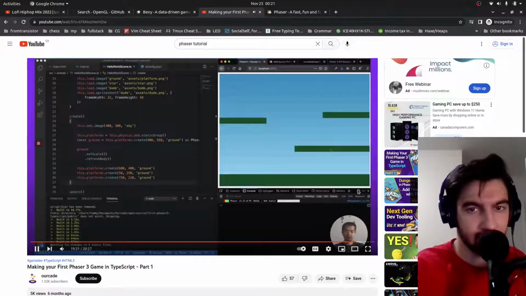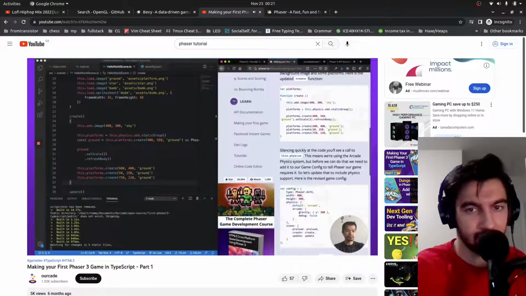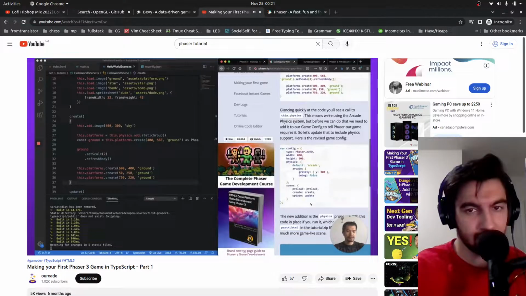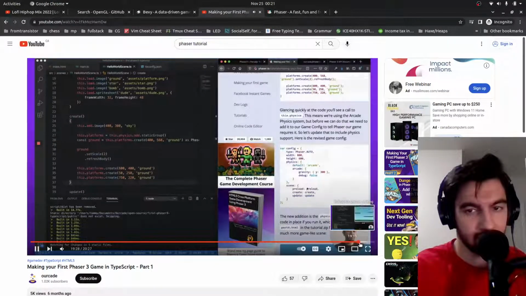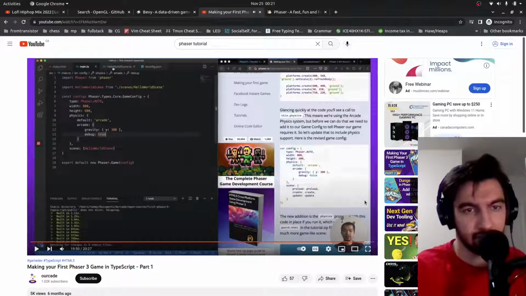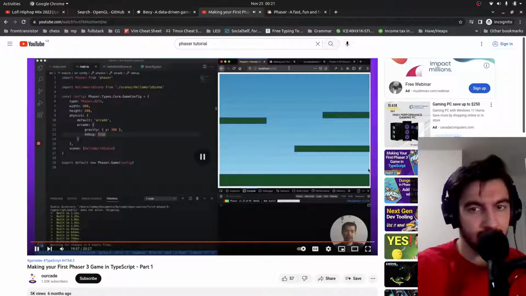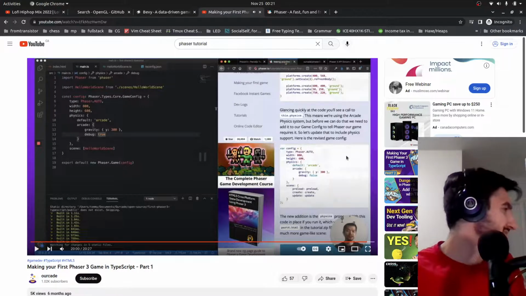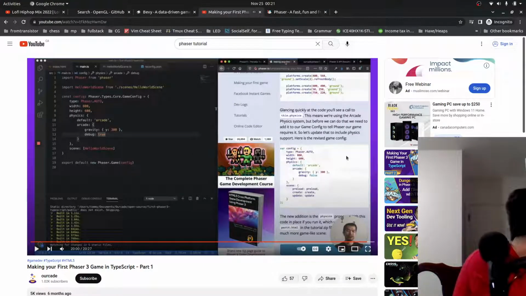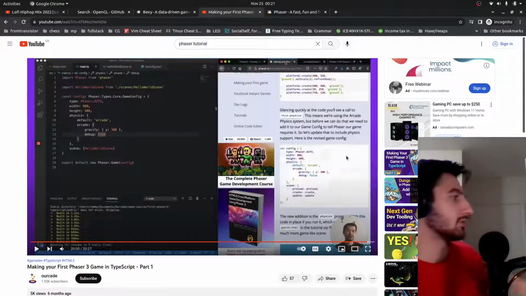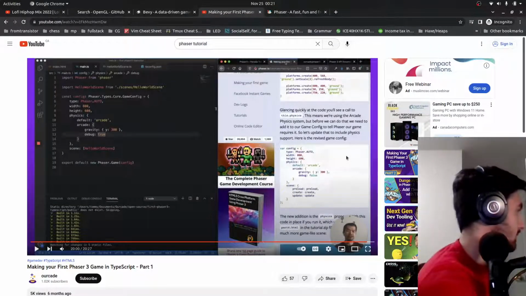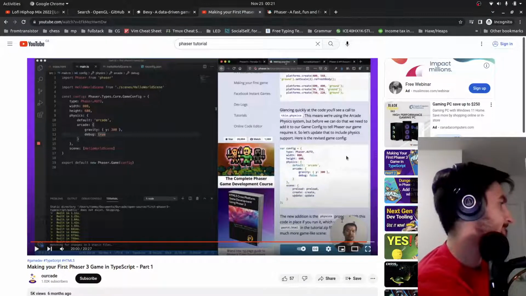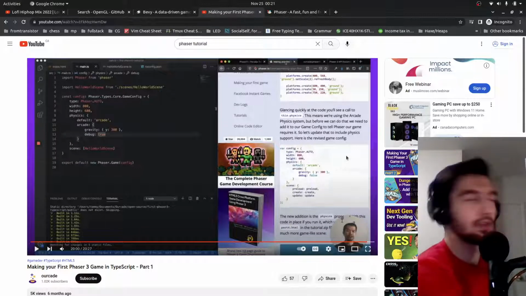There's a green ground, so it looks pretty good. There's no errors. Okay, so that's how that's set up. It's very handy to make sure that your physics are actually working. Sorry, I'm just searching something on my other computer. Yeah, Phaser sounds good too.